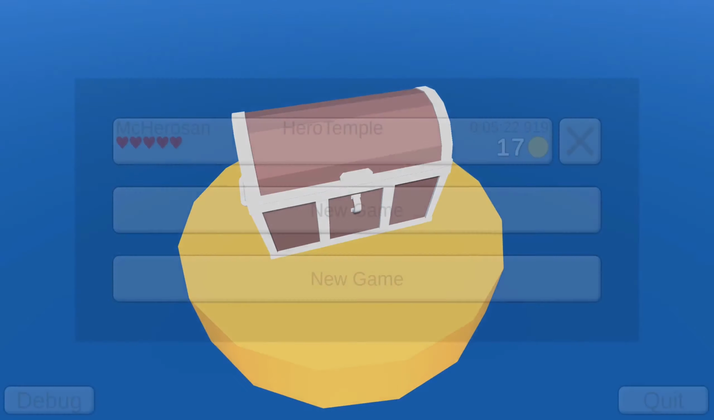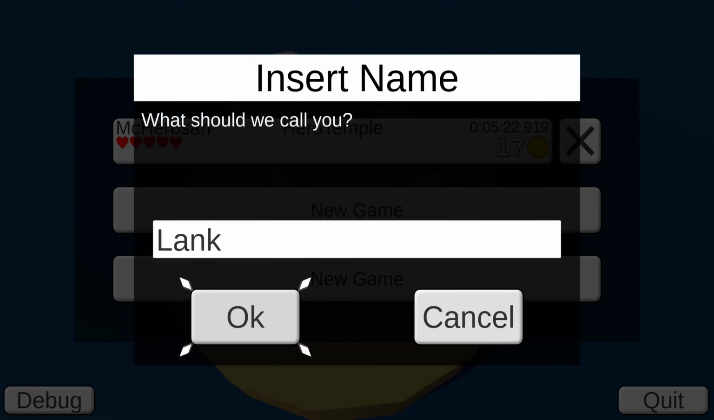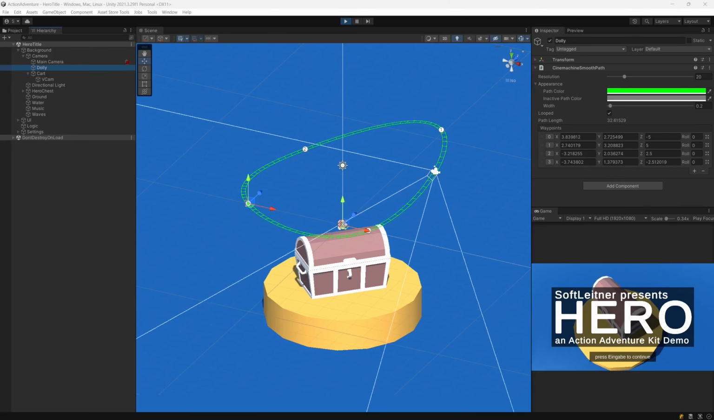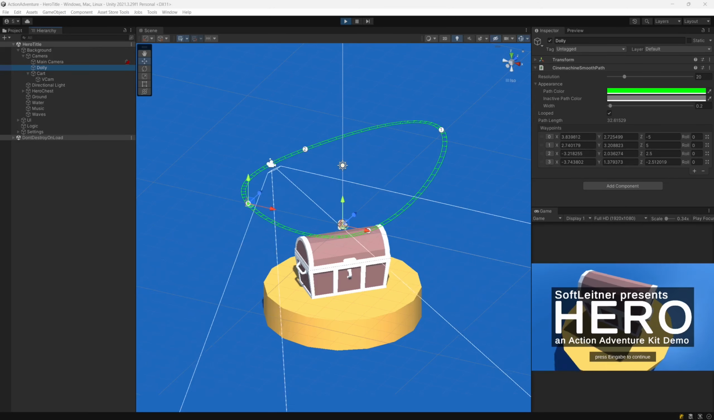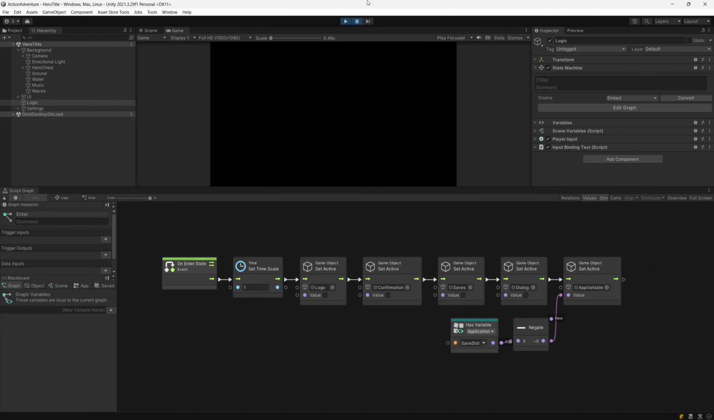The title screen lets players select game slots to create new games or continue games they have started previously. The background of the screen is made using a Cinemachine dolly cart that runs on a looping Cinemachine smooth path. The general flow of the title screen is controlled from the state machine found on the logic transform. It goes through the following states.